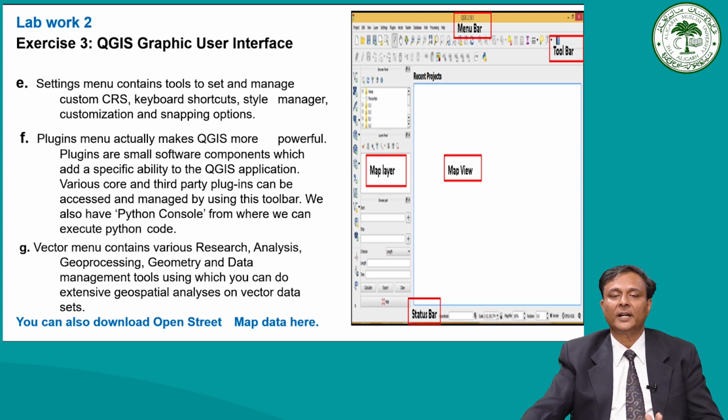Various core and third-party plugins can be accessed and managed using the toolbar. Like you can download OpenStreetMap data here, Google Map also here, which might be very relevant when you are geo-referencing the map. So I would suggest that if possible, you should also download the OpenStreetMap data here using the plugins menu.